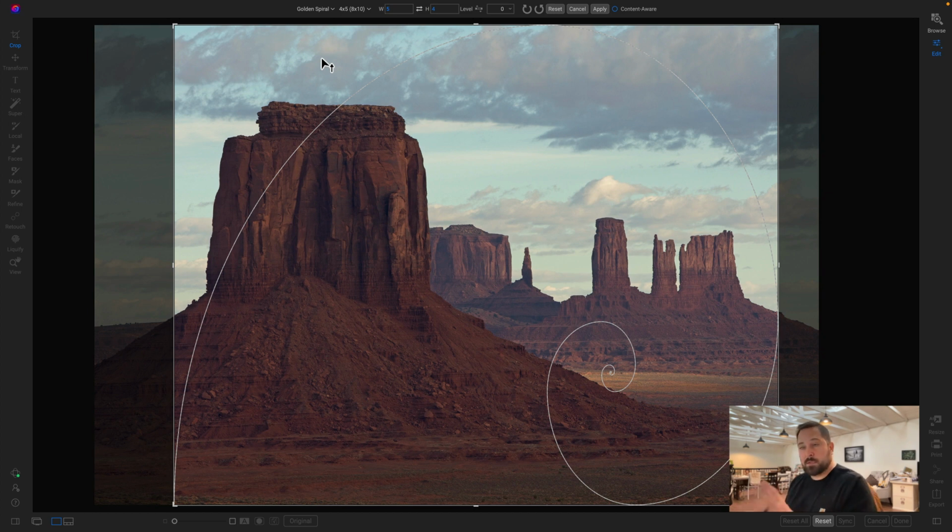And you can rotate these around as well. If you go up here to rotate the overlay, you can rotate that to whatever orientation you need to fit your photo, where the center of interest happens to be in the tip of the snail, for example.